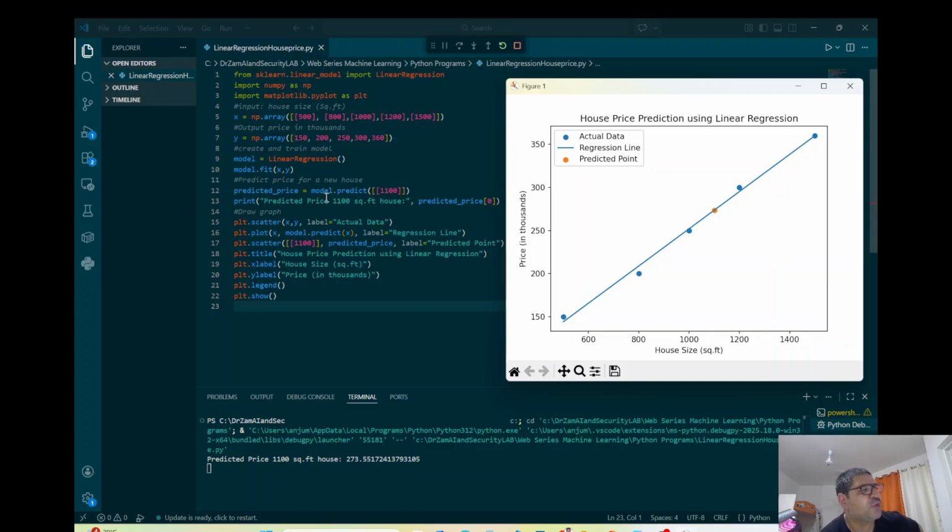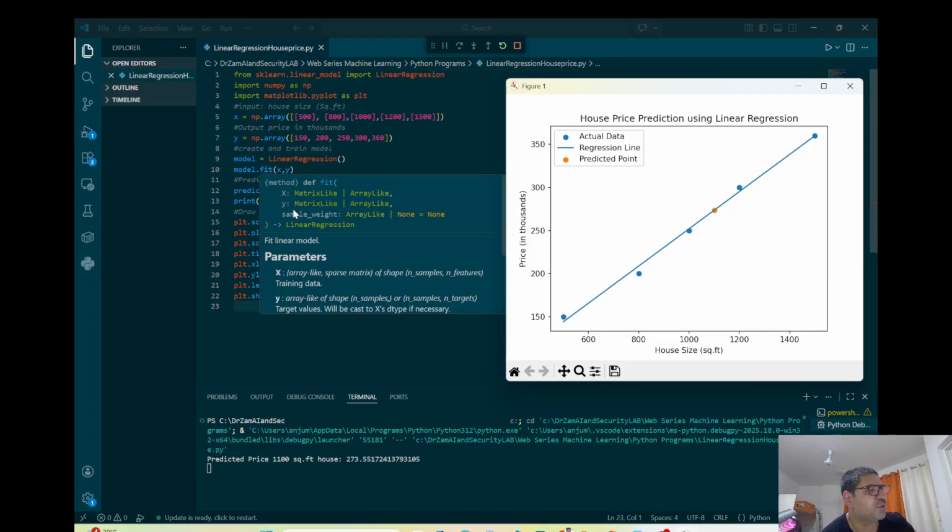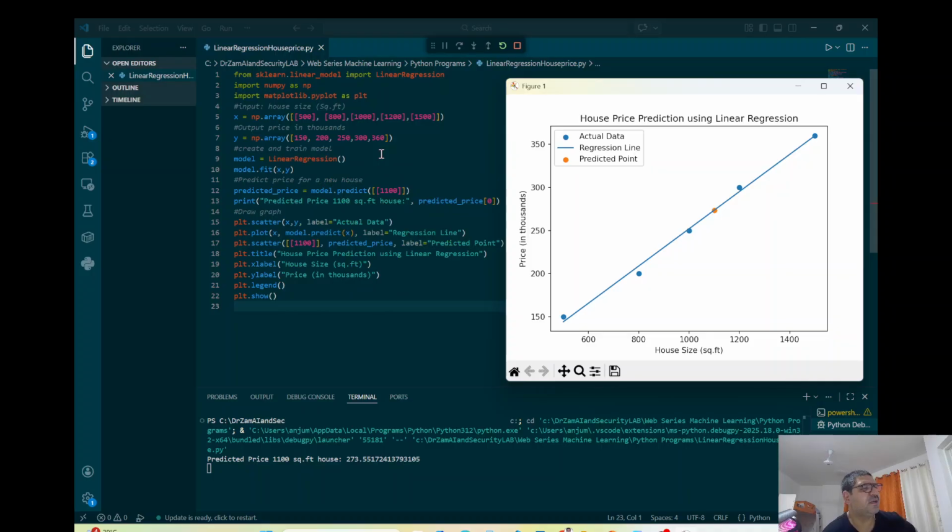For the predicted price, we are putting model dot predict. First of all, we put the model and gave the data into it. Then we are saying that you apply the model on this. Model dot fit is X, Y. The X, Y data is given here, and then we are predicting using the model. We are predicting for one input, which is 1100 square feet, what should be the price, and then we are printing that predicted price value here.